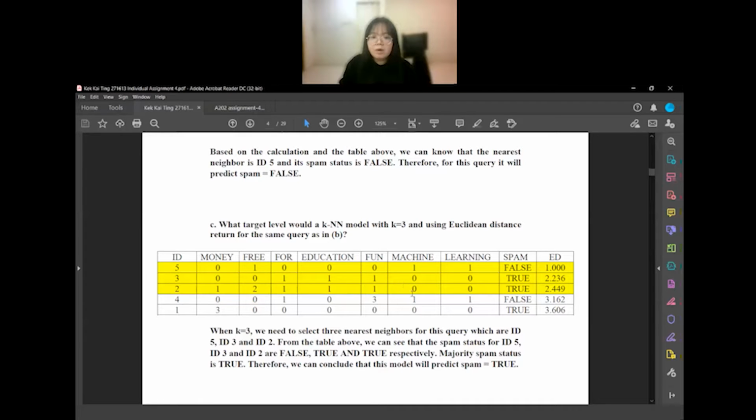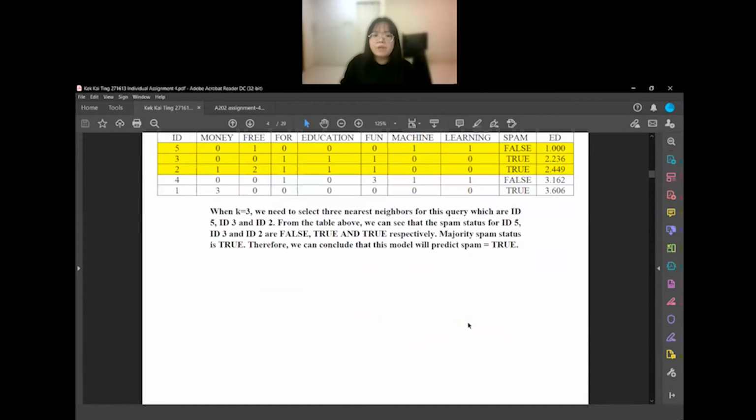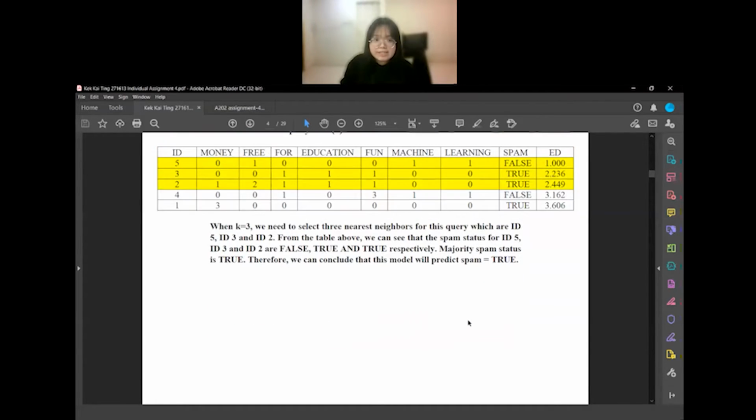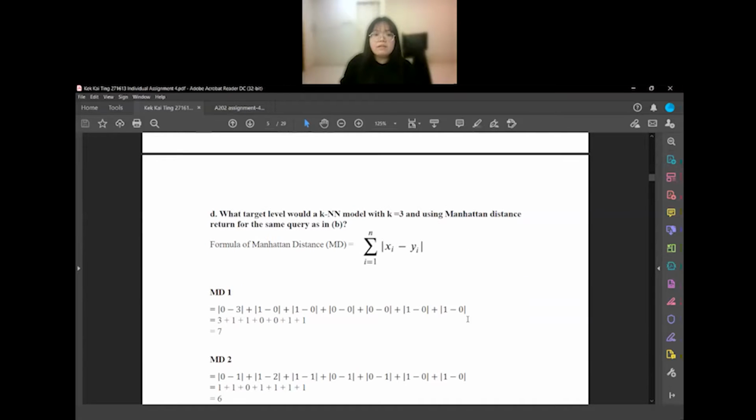So from the table above, we can see that the spam status for ID5, ID3, and ID2 are false, true, and true respectively. So we can know that the majority of the spam status is true. Therefore, we can conclude that this model will predict spam equal to true. Okay, so that's all for question C. So now let us look at question D.